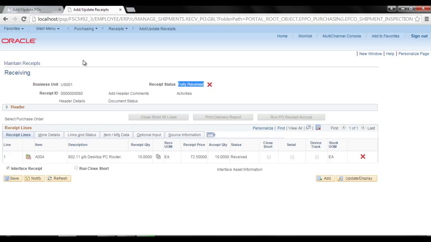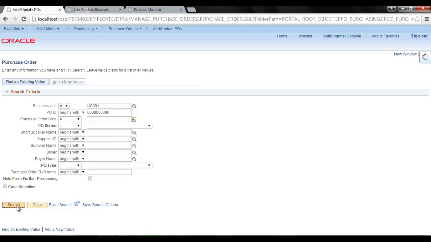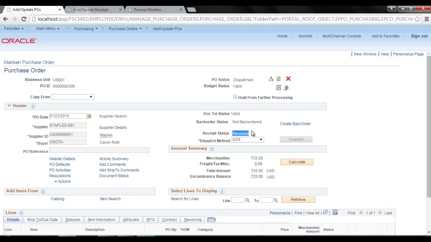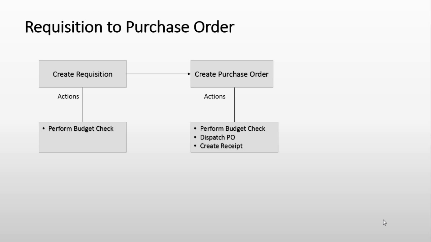If you check on the purchase order, then you can see the receipt status changed to received. This completes the process. This concludes the process of creating a requisition and purchase order in PeopleSoft.